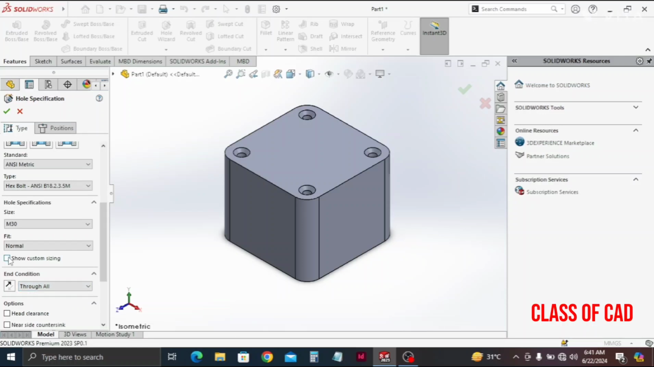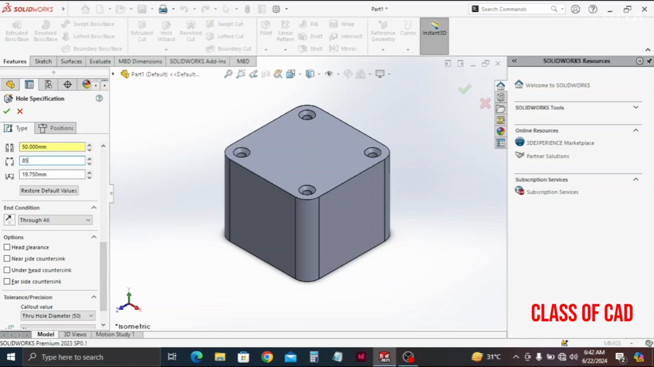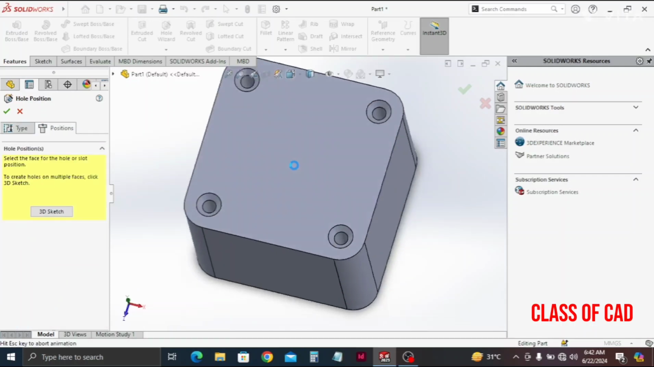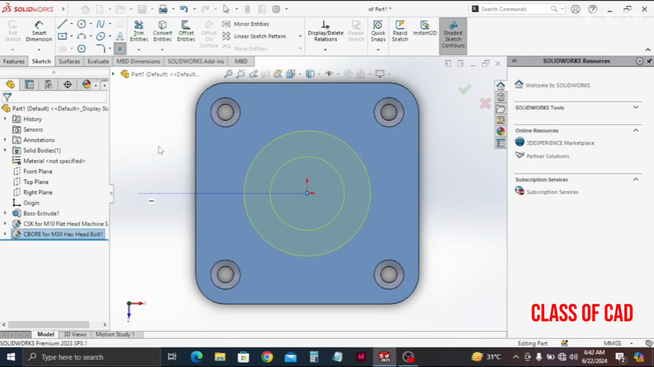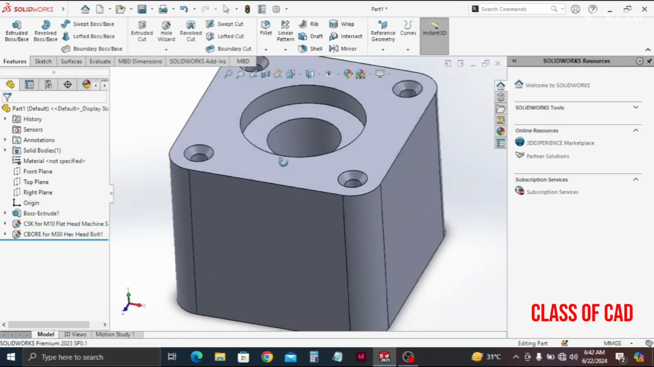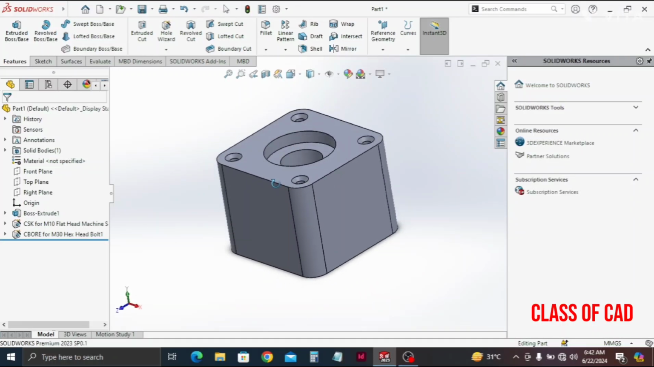Here we will give some parameters, so click on this checkbox for custom sizing. Here we will enter 50. The second one will be 55. The third one will be 15. Now click on Position, click on the top, and then click on it. Okay. Now you can see our model is created and some pieces are left here.